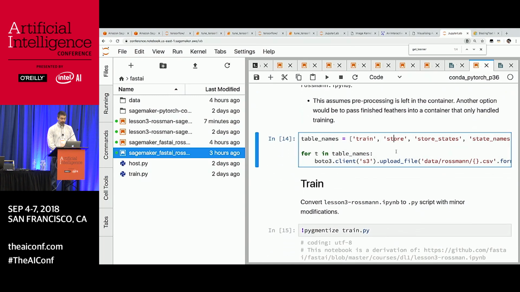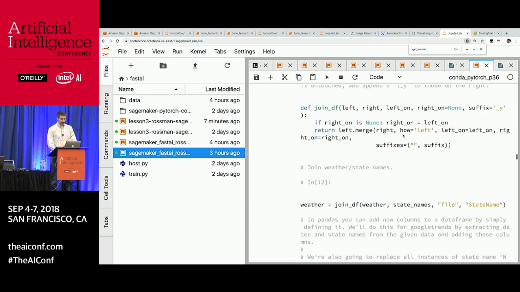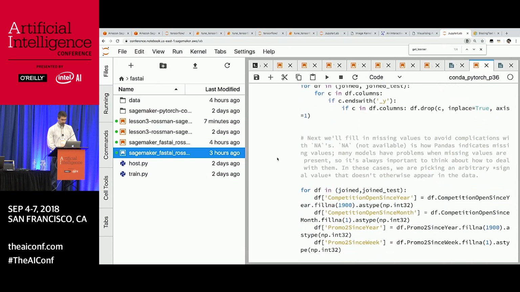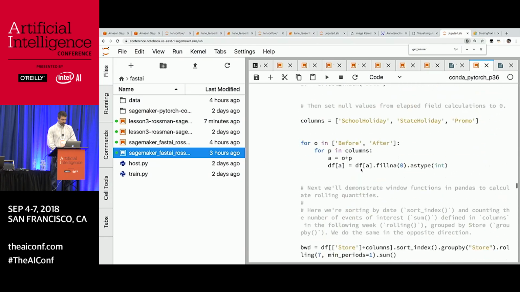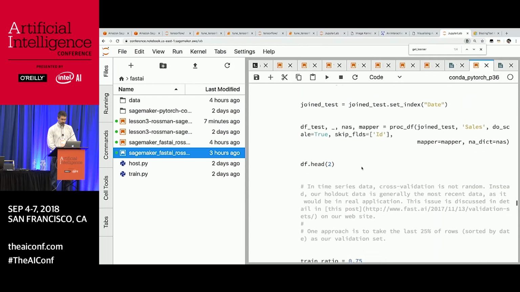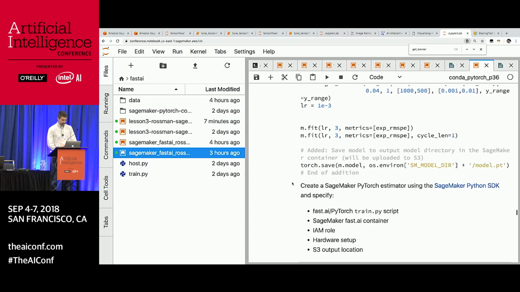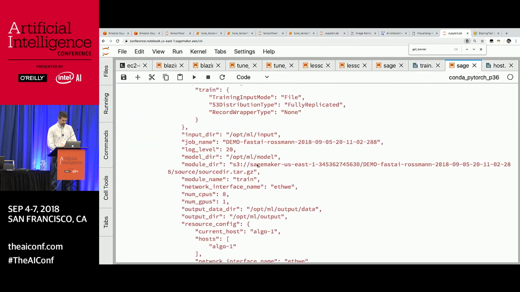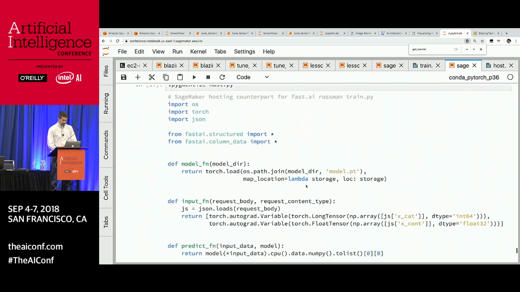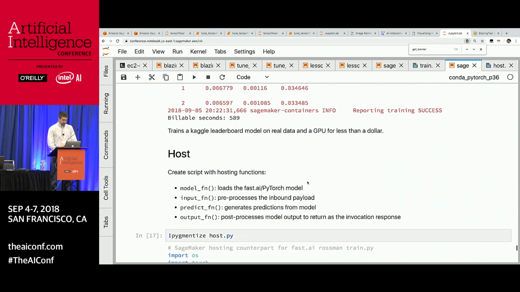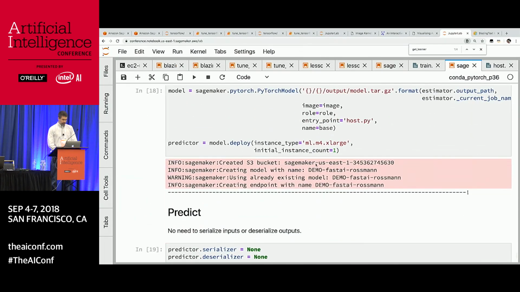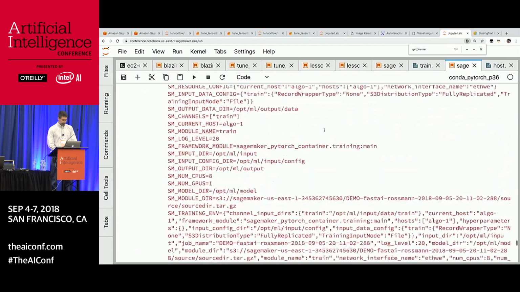And then I upload my files to S3. We already talked about the training file and how I didn't change anything. We talked about the hosting file.